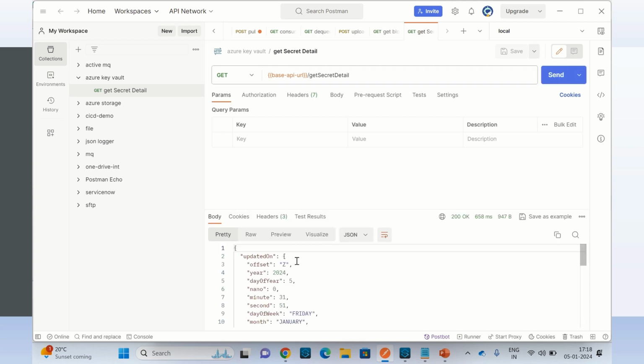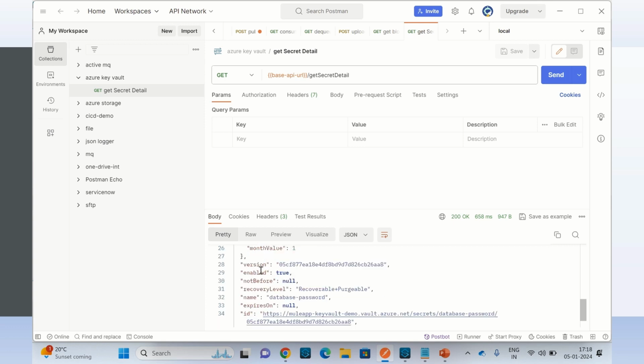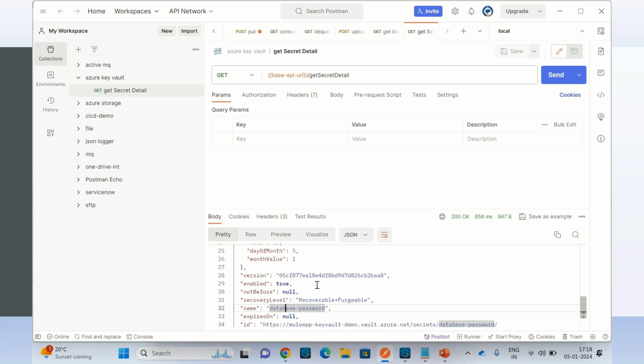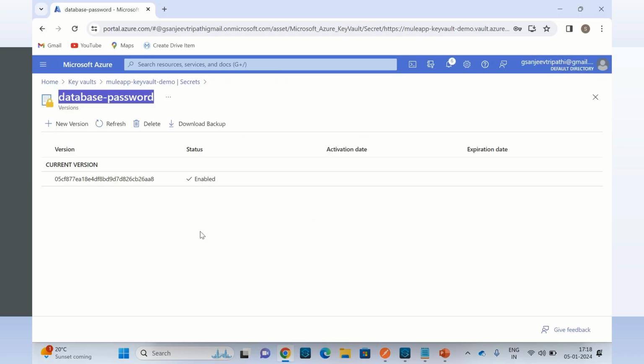Okay, we got the response. Updated on, created on, version. So this is the version. This is the ID. And this is the name. Let me check the value. This is the value. So we gave the database password value ABC123. That's why we are getting ABC123. Let me go back to the Azure Key Vault.